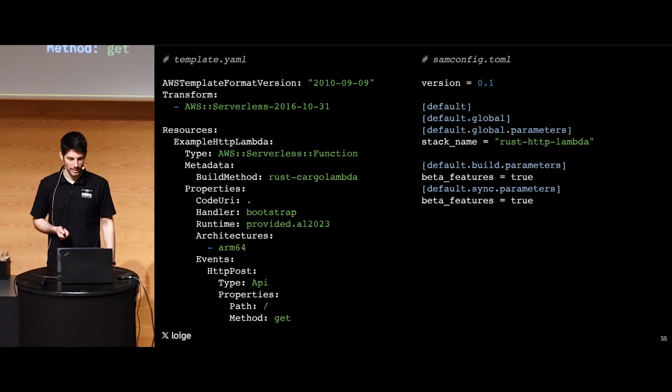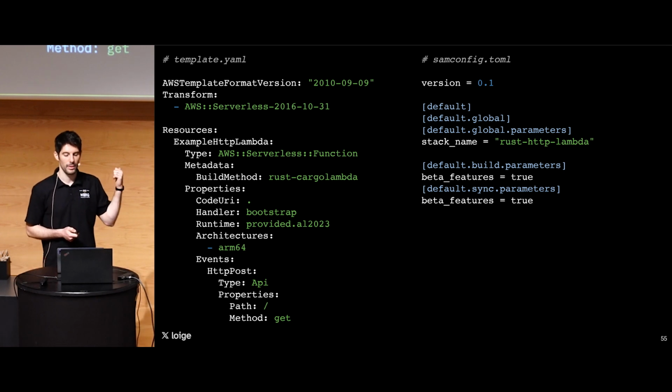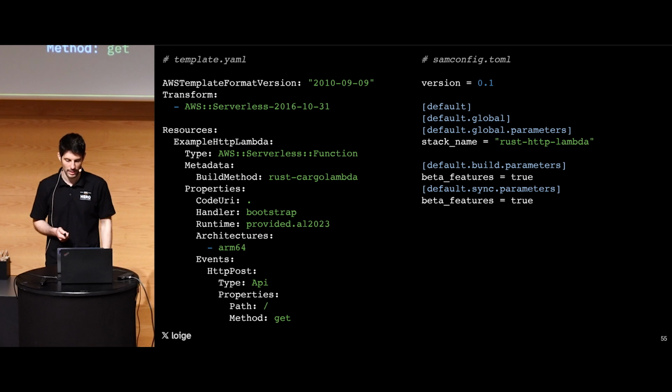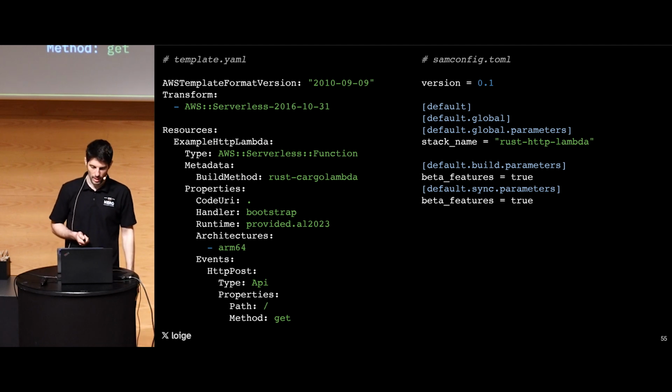It looks a little bit like this. You have to provide this extra bit of metadata where you say build method Rust Cargo Lambda. And then the other thing is, because this is a custom runtime, you need to say that the handler is Bootstrap and specify that the runtime is provided AL 2023. And then you can configure your events as usual.